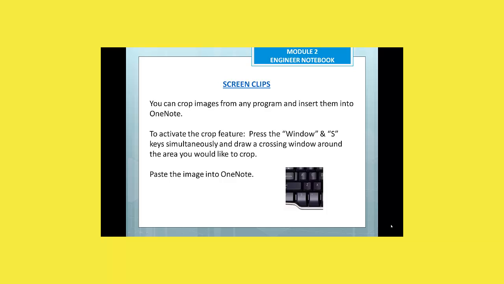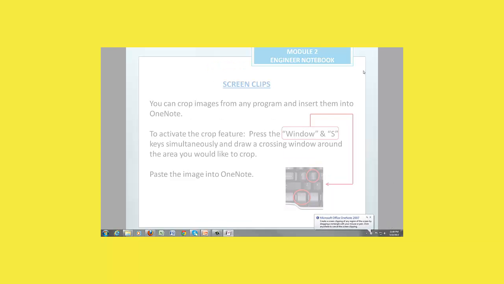The screen clip feature in OneNote allows you to crop out any part of your screen and insert it directly into your engineer notebook. The way you do that is to click the Windows and S keys on your keyboard simultaneously. This creates a crosshair on your screen, which you can then use to enclose the piece of the screen that you want to clip.